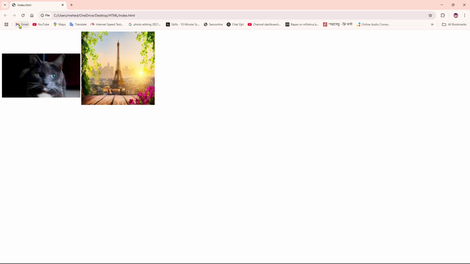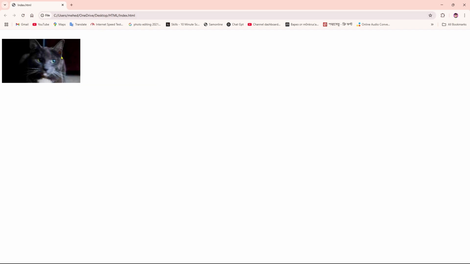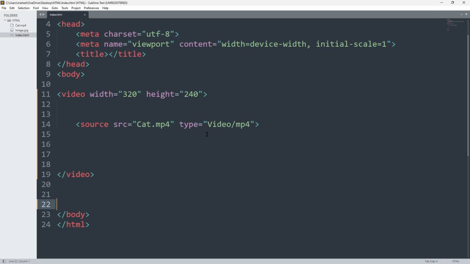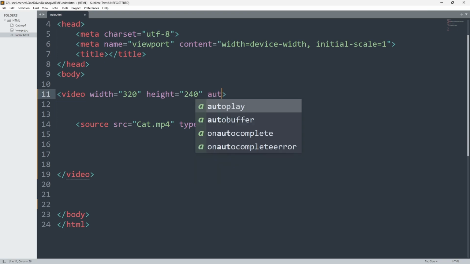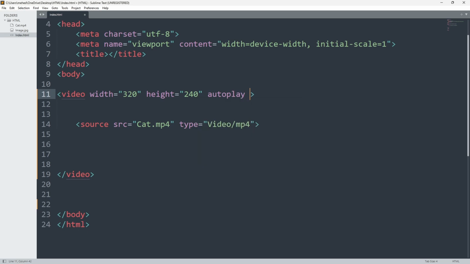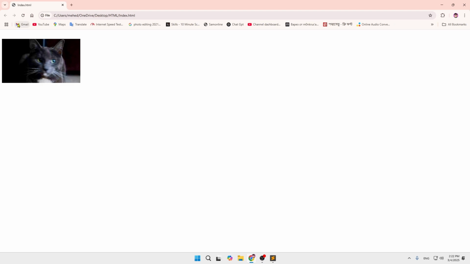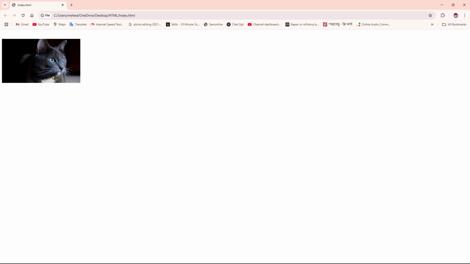And now if we look over here, we can simply see the cat video over here, but it does not look like a video because there are some attributes you just need to add for making it play. So for that we can simply add over here autoplay, loop, and you can simply click on muted. That's it. And now if you save it and refresh it, as you can see, this video is now playing in your HTML website.